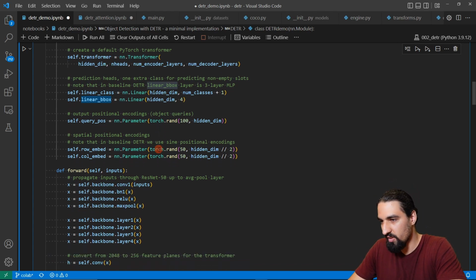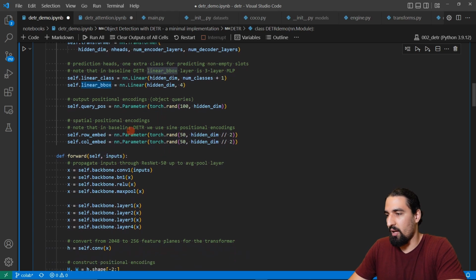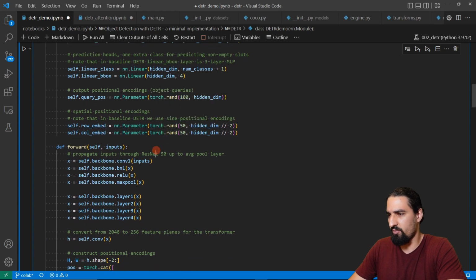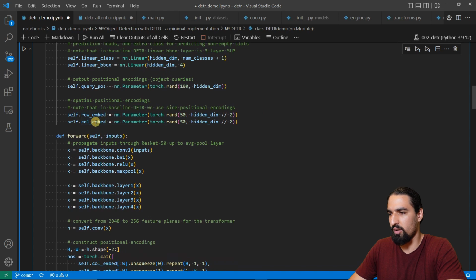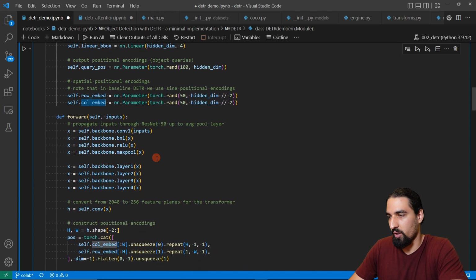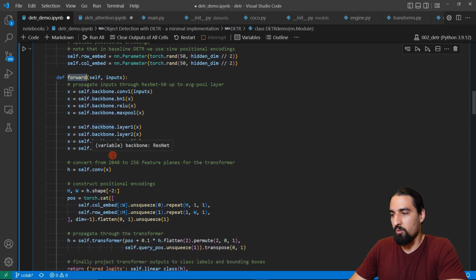Okay, output embedding vectors. Here are the query vectors, the learnable query vectors. We have 100 of them. And that's it. And finally, we have row embed and col embed. These are just going to be the positional encodings. Okay. And here's how the forward pass looks.